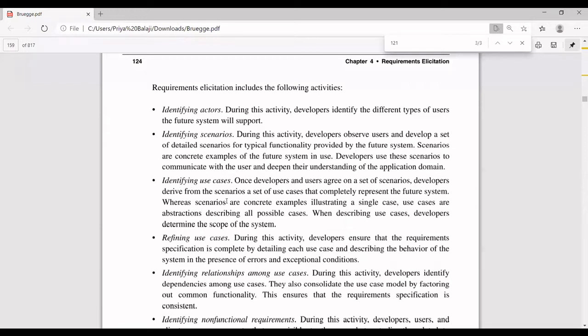Next, identifying the use cases. As we discussed, once developers and users agree on a set of scenarios, they can make use cases. If withdrawal and balance checking both have to be in different scenarios, then clubbing all the scenarios can act as one use case. Next, verifying your PIN, or you can change the password. Like that, next is your use case.